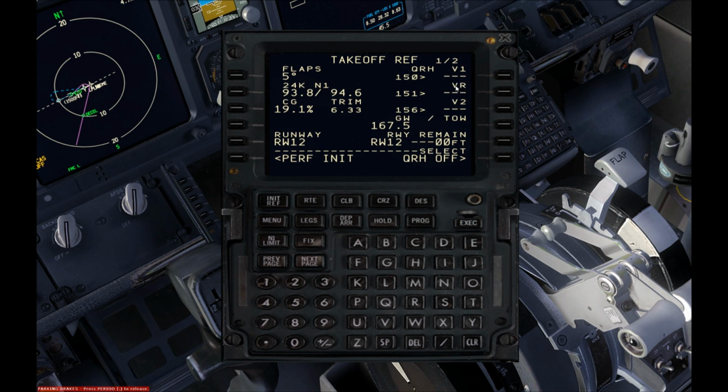V indicates velocity, by the way. These are just V codes. Rotate is the point at which the pilot rotates the aircraft ready to take off. And V2 is actually the safety speed at which the aircraft can take off with one engine inoperative. So that's just the safety speed. If we just select or put it in, the takeoff weight is calculated at 167.5.